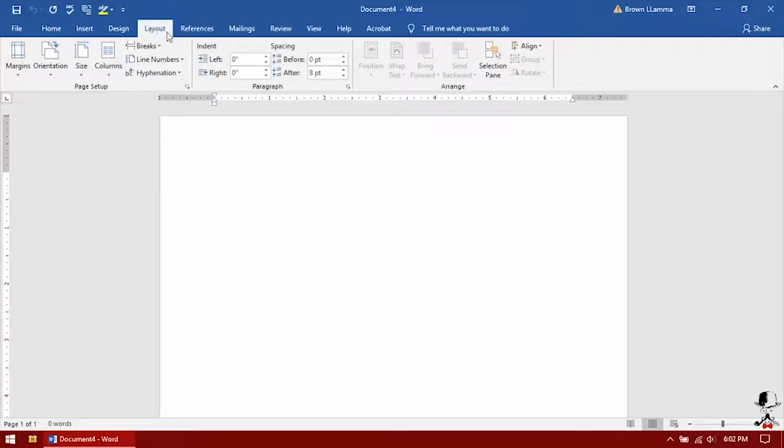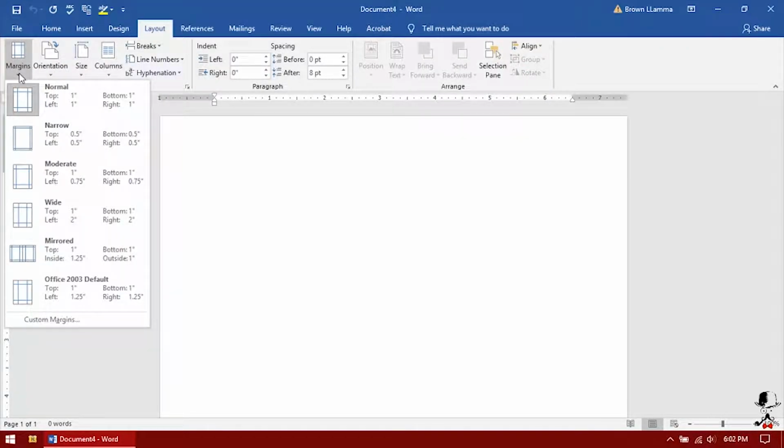The next section is going to be the layout section. Now here is where you're going to be able to play with your margins. Again, the normal margins, you'll probably use that most often. However, if you do come across that one situation where you need to change the margins for whatever reason, there you go, the layout section. Check out your margins, see which one fits for the job that you need done.